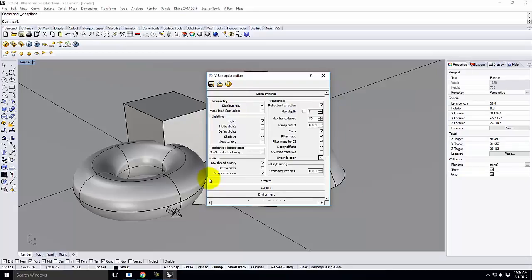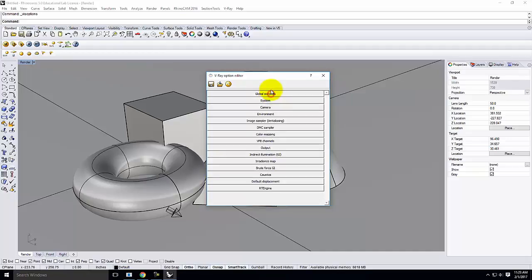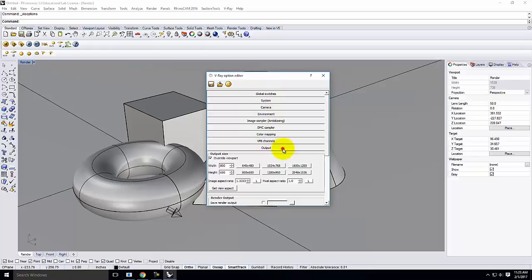Okay? After I've done the global switches, I'm going to come a little bit further down to a drawer called Output. And under the Output drawer, I have the ability to specify a width and height in pixels of my rendering. Okay? Now, one of the weird things here is that the rendering is different sized than what we see on the screen. I like what I see is what I get when I render. So what I'm going to do is I'm going to click this button for Get View Aspect.